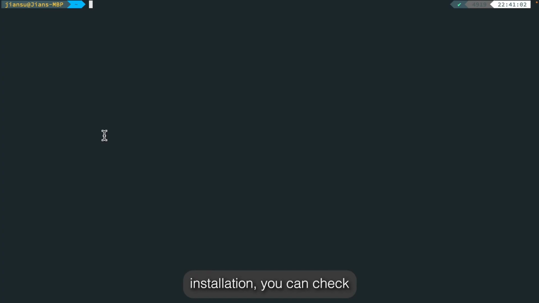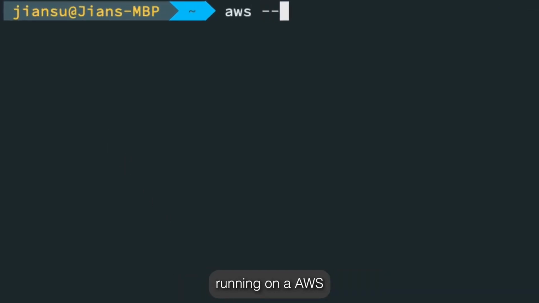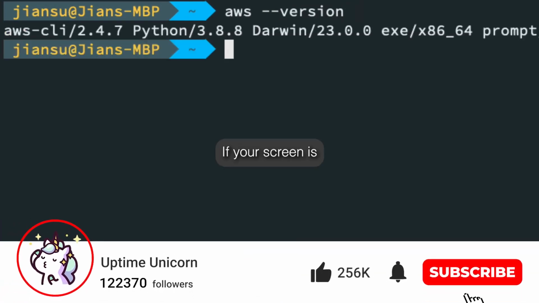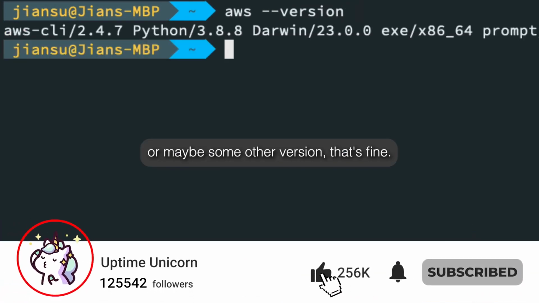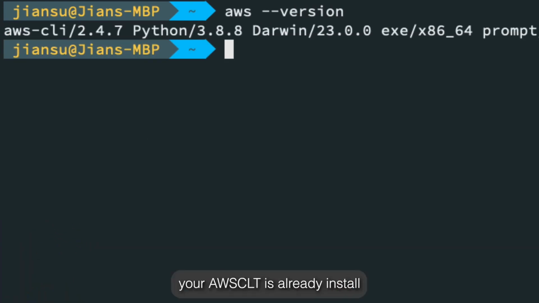Once you've finished your installation, you can check if your CLI is installed successfully by running aws --version. If your screen shows exactly like this, or maybe some other version, that's fine. It means your AWS CLI is already installed successfully.